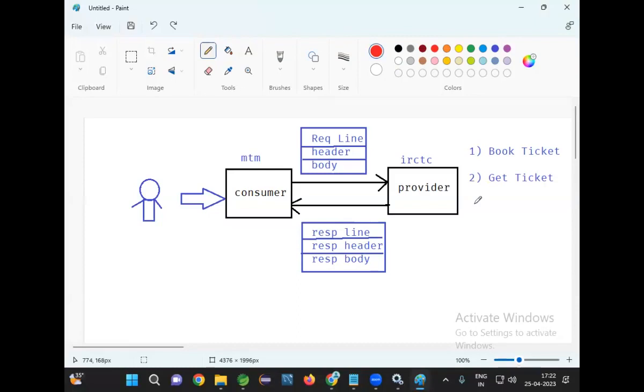When there is no body, how do we send the data from the consumer application to the provider application? Only one option: either in the URL or in the header. Body is not available. Suppose if I go for post, put, delete, URL will be there, header will be available, body will be available. We need to remember that point, guys.